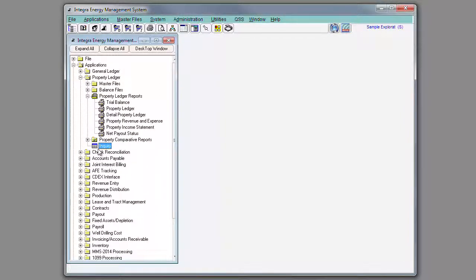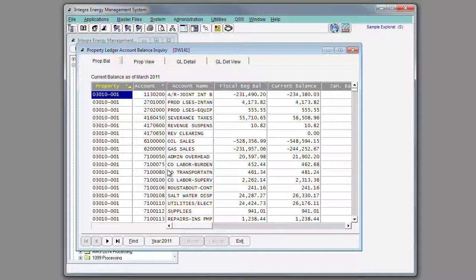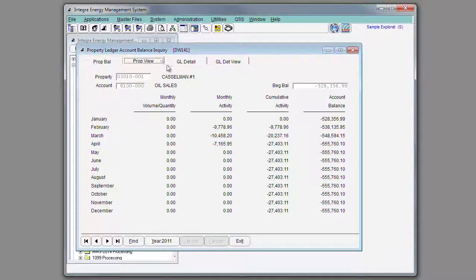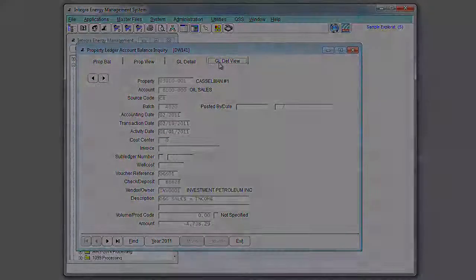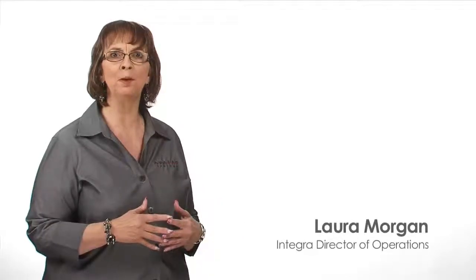Under Inquiry, you can inquire by account, by property, see the monthly activity, and actually drill down to the detail level. Dynamic and comprehensive financial reporting is a key feature you will enjoy with the IntegraD Property Ledger.